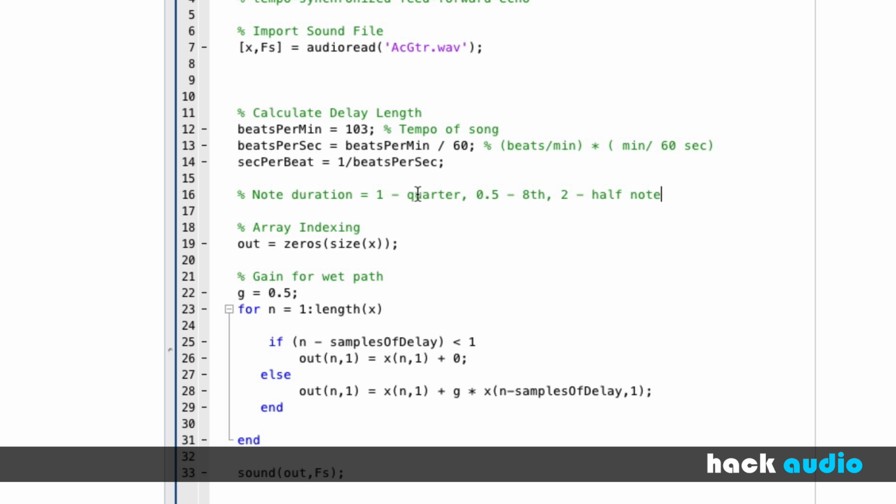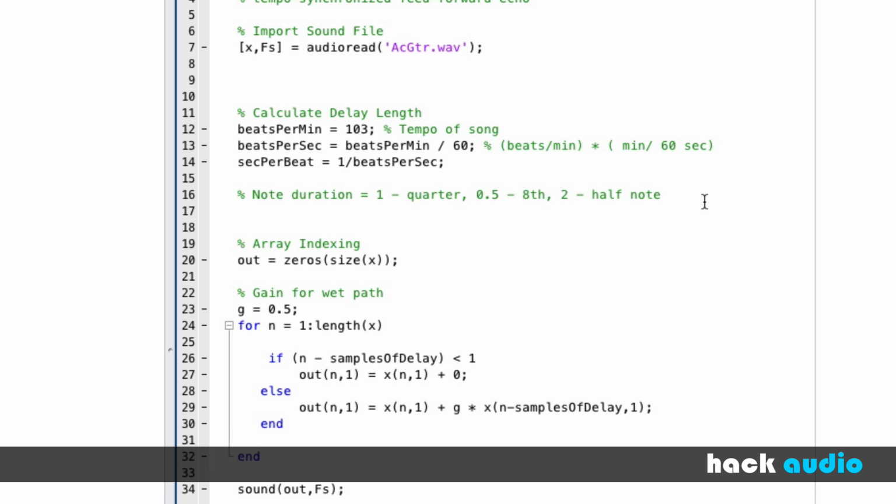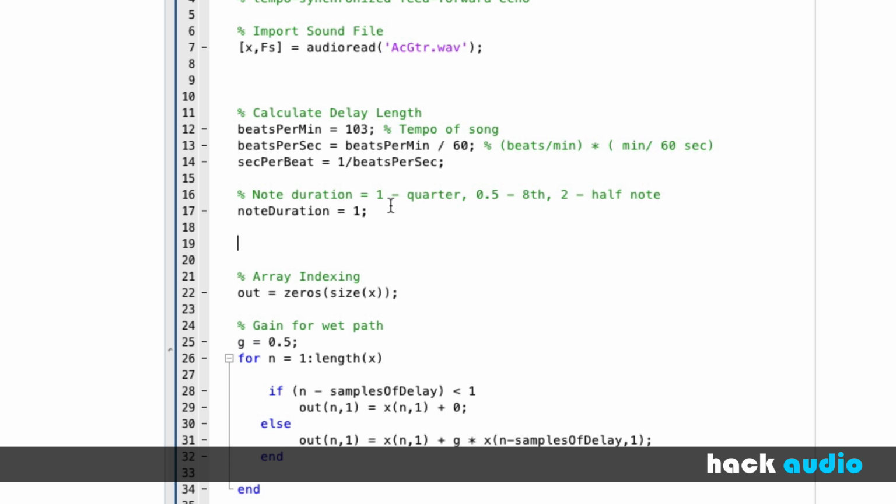In our case, it's a quarter note. You could even also do things like a dotted eighth note, where you'd have an eighth note is 0.5, a dotted eighth note would be 0.75. So you can get as creative as you like there. So let's put in a variable here, note duration, is equal to 1. And we'll come back and we'll change some of these things later on.